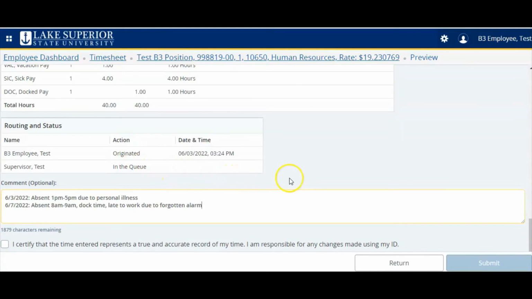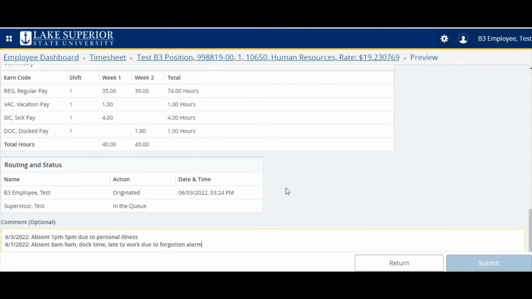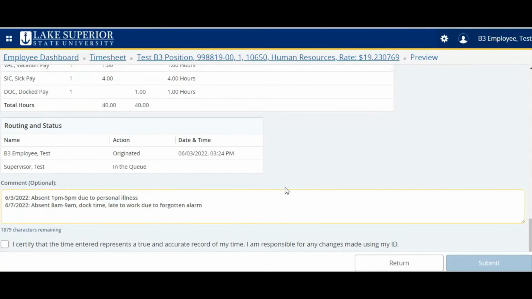So that's all of the comments that we are required to make. You are welcome to make any other comments about our vacation time or anything else that may seem important as you are sending this along to your supervisor. Your supervisor will be able to see these comments, and then payroll will be able to see these comments afterwards. So it is important that you are putting in any comments for sick time, otherwise your supervisor will have to send this back to you.